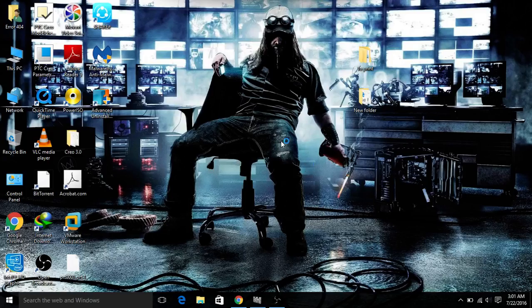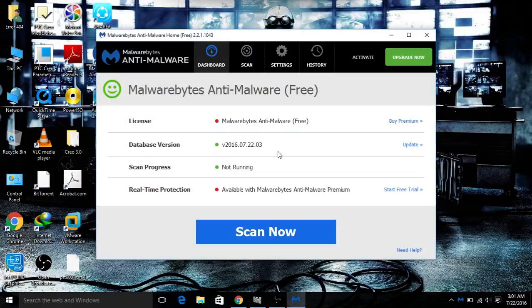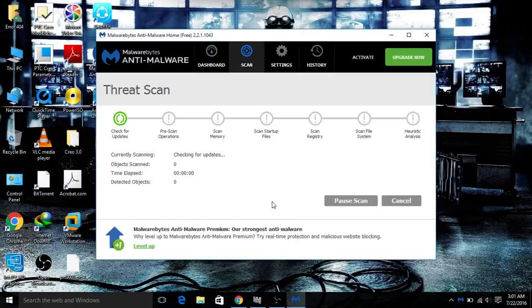It finds the malicious tools or files which also get downloaded unknowingly. So just click on scan now, it will check for updates, pre-scan, scan the memory, scan startup, and it will scan the registry for duplicate registries or fake registries or harmful registries. It will scan the complete file system, it will run a heuristic analysis and will show you and delete all the malicious files or malware detected. It's a very, very good tool you can use for your laptop or computer.